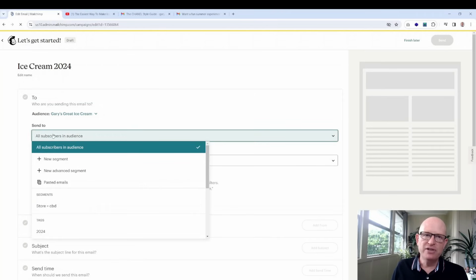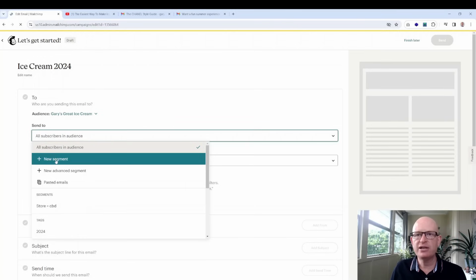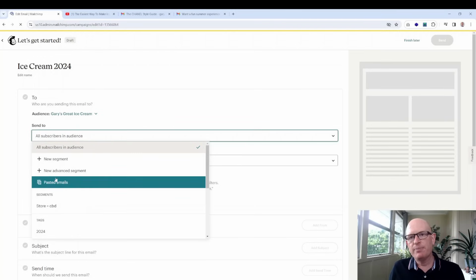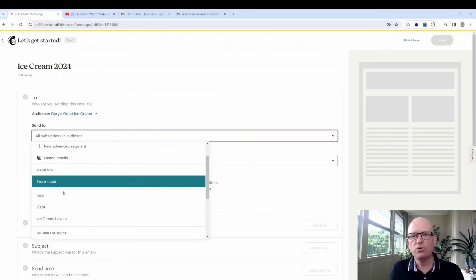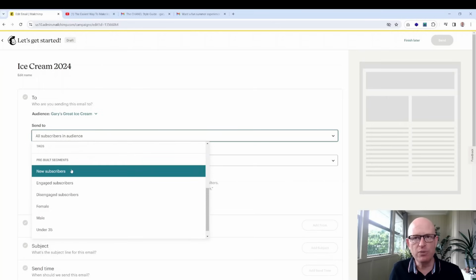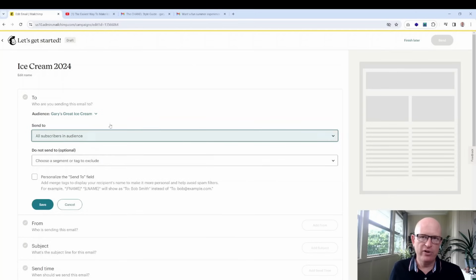And at this stage, we can create a new segment. We can paste in the emails as long as they're already in our audience. We can send to an existing audience. We can send to a tag if we want to. But I'm going to send to everyone for now. And we can specify who we don't want to send to.